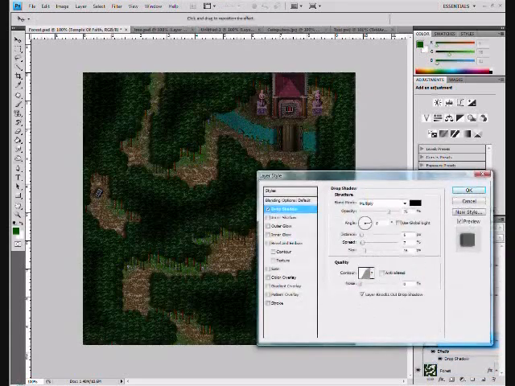Now you can change the angle, the distance, the spread, the size, and the contour, depending on what you want for your images. Leave the opacity at 75% and the blend mode at multiply, because this will help make it just enough of an area. You can mess around with the angle of it, but make sure your use global light is off, because that'll mess you up.